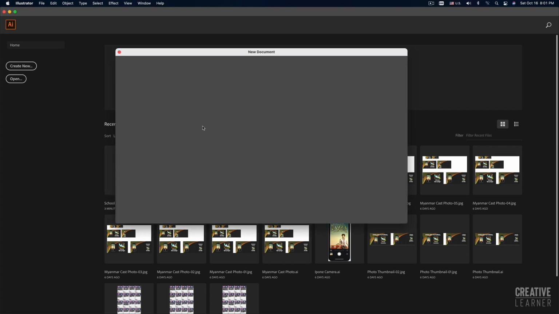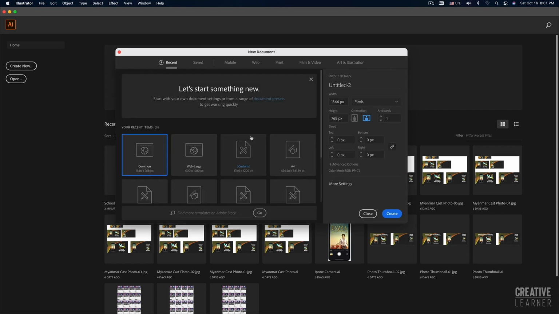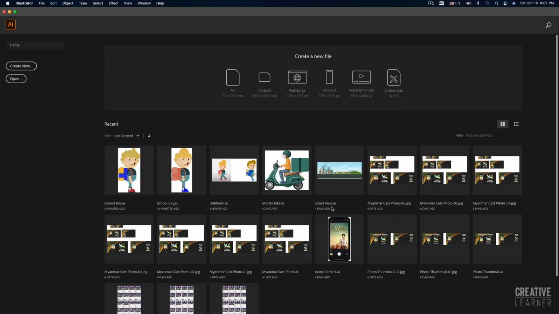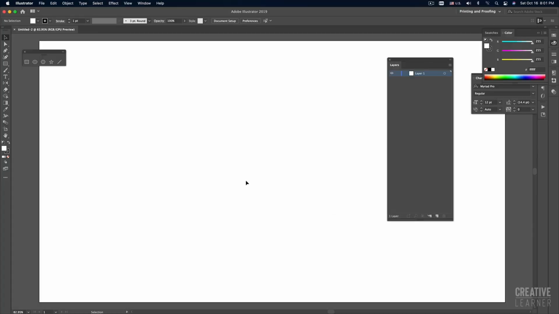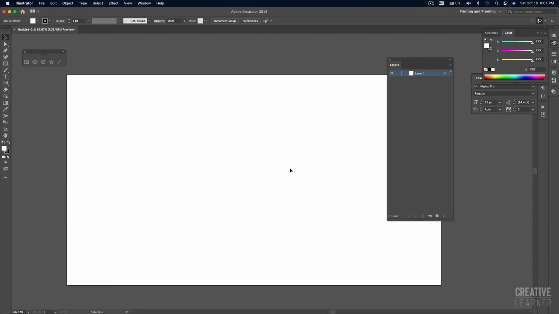So in Illustrator, you can take any document, click on create new, or file, new, and then create. So there will be one new document, just a plain white layer will appear. That is what we can start drawing on. Okay, now I got the layer.